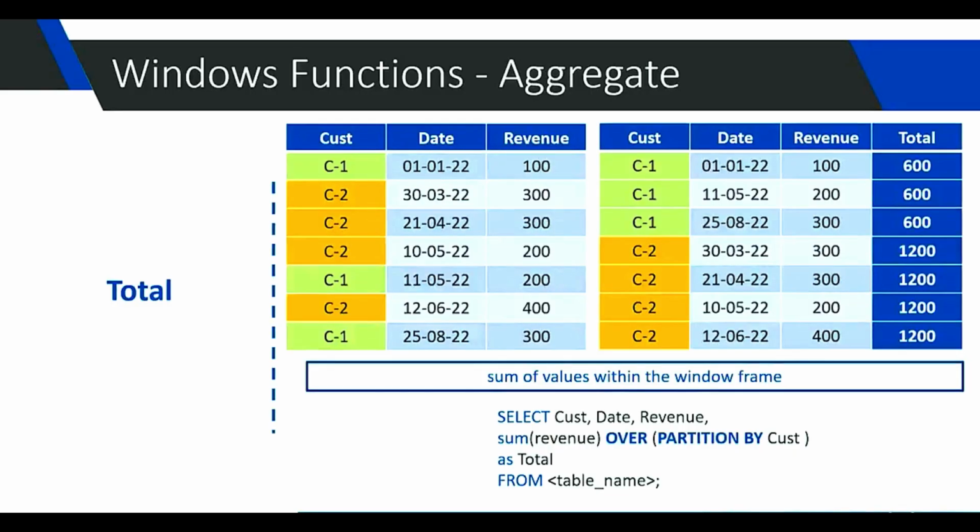Now the next function we are going to discuss is the total function. Total also works like the count and average functions. It will create a new column containing a sum of values within a window frame or within your partition. So again, suppose we have two different kinds of customers, C1 and C2. Now C1 and C2 are placing multiple orders at different dates.